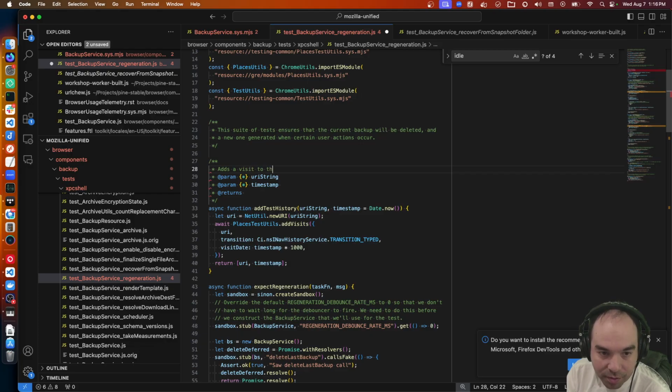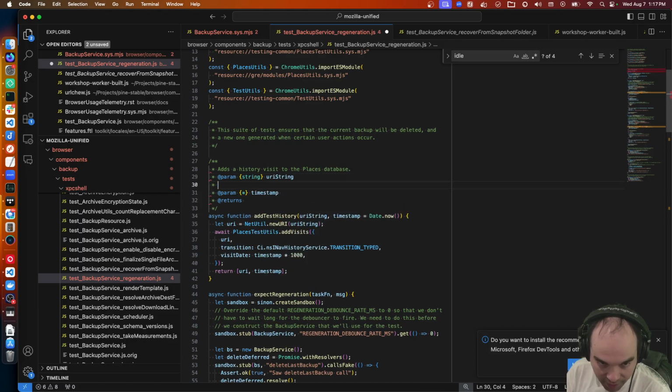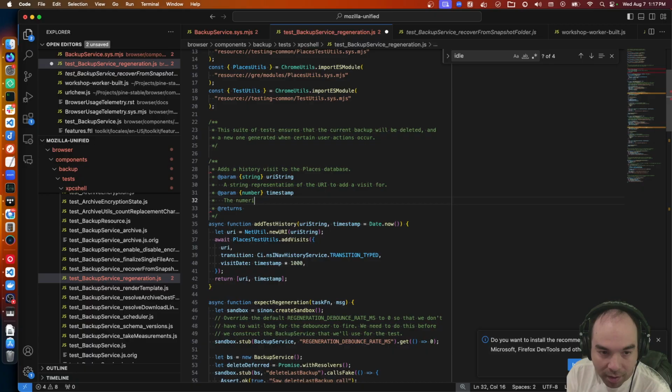Adds a visit to the places database. History visit to the places database. String for the URI. A string representation of the URI to add a visit for. Timestamp. It's a number. The numeric, and the timestamp default value is Date.now.